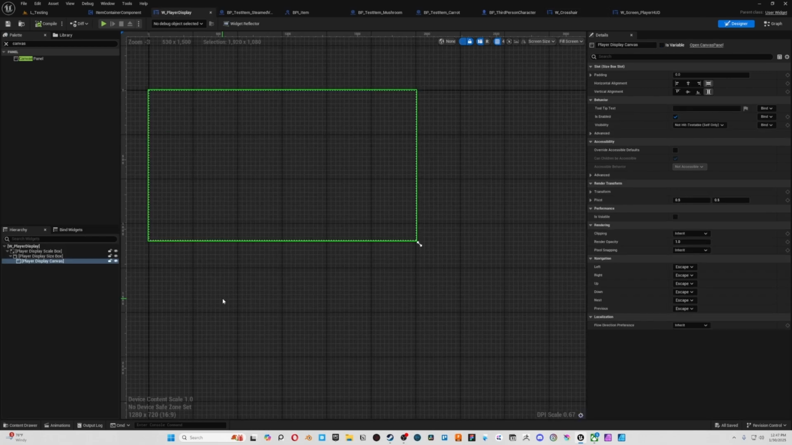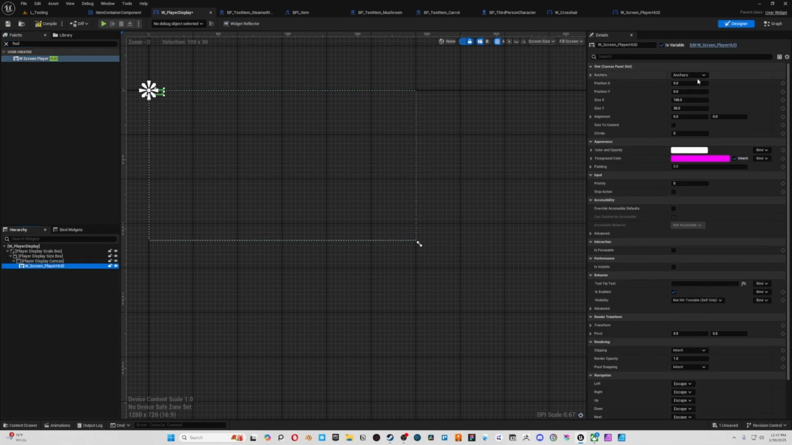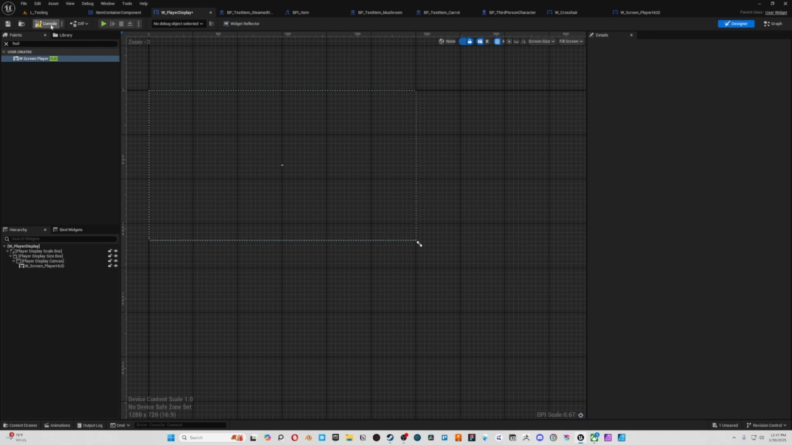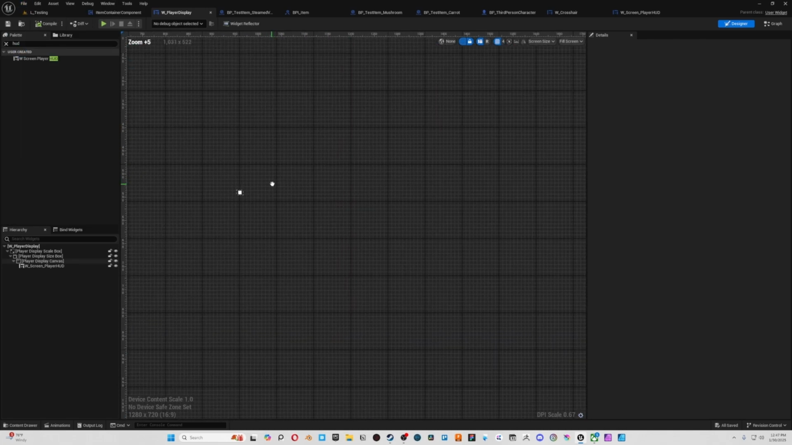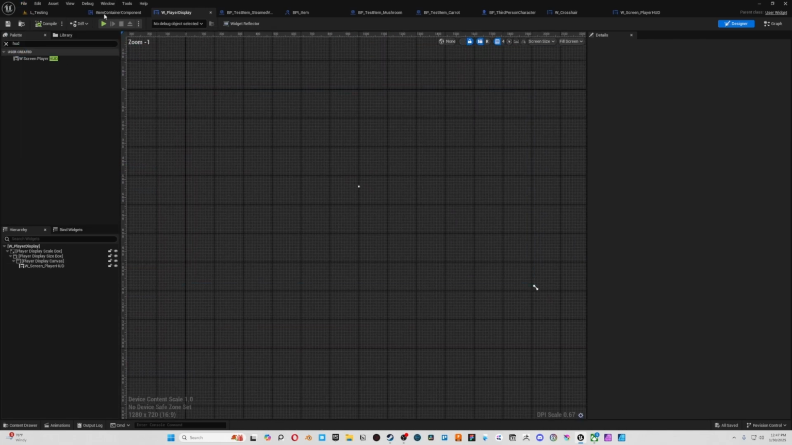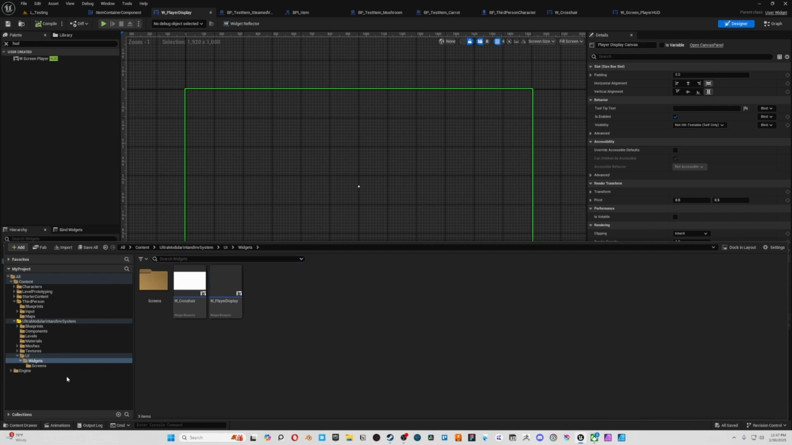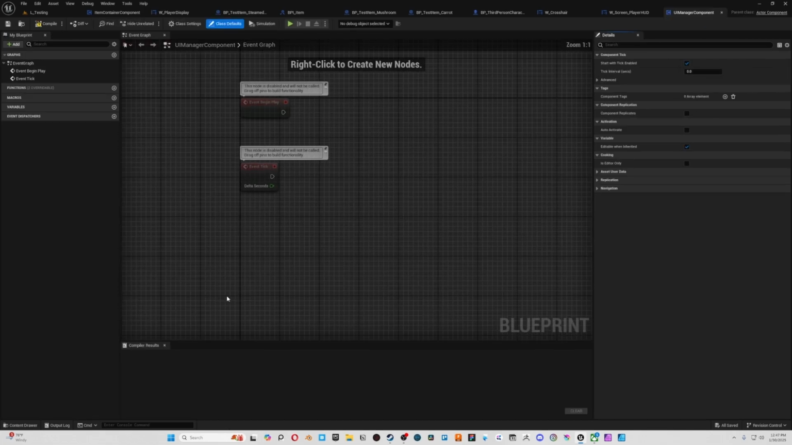And so inside our player display, I'm going to drag our HUD. Going to center it. Type 0, 0 for the positions. Make sure your alignment is 0.5 and 0.5, and then select size to content. And then there's our crosshair. Cool. And if we go into our components, go into UIManager.